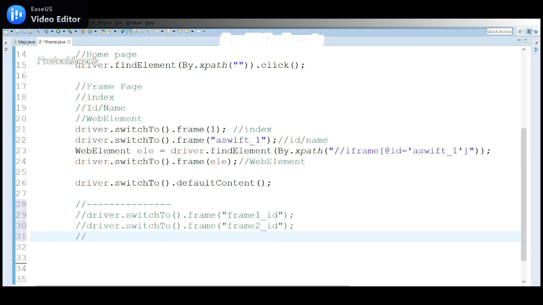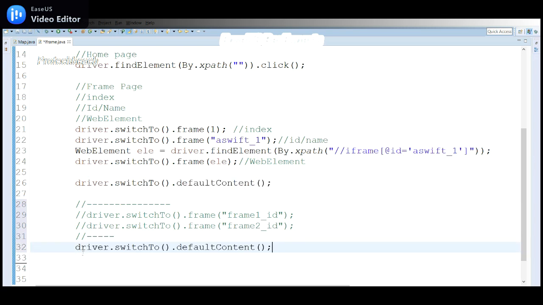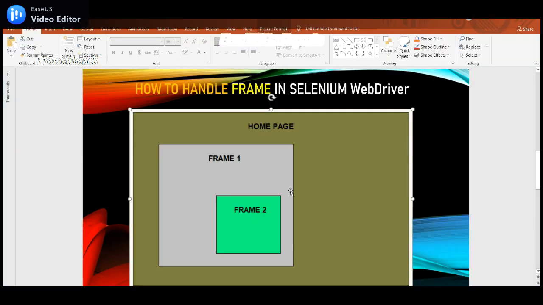I'm doing some operation on frame 2. I need to write some statement for frame 2, whichever operation I need to perform. Then I need to come back to the default, right? So I can use this one, driver.switchTo().defaultContent(). Then it will come back to the home page and we can do the operation whichever we want. Okay, this is how we can switch from frame to frame.